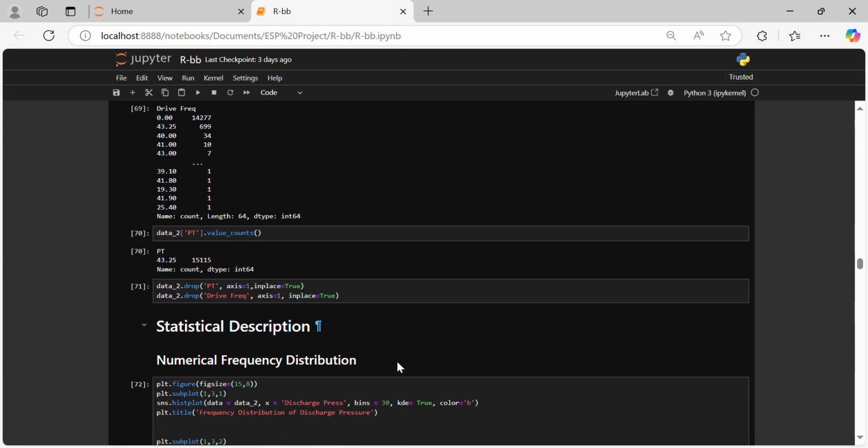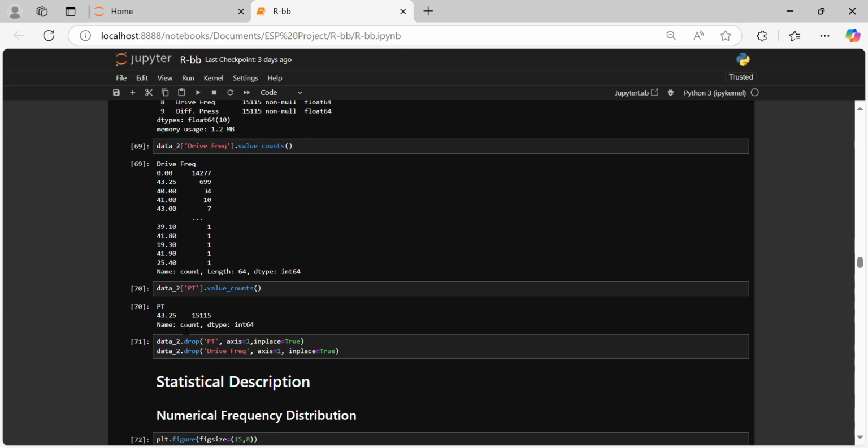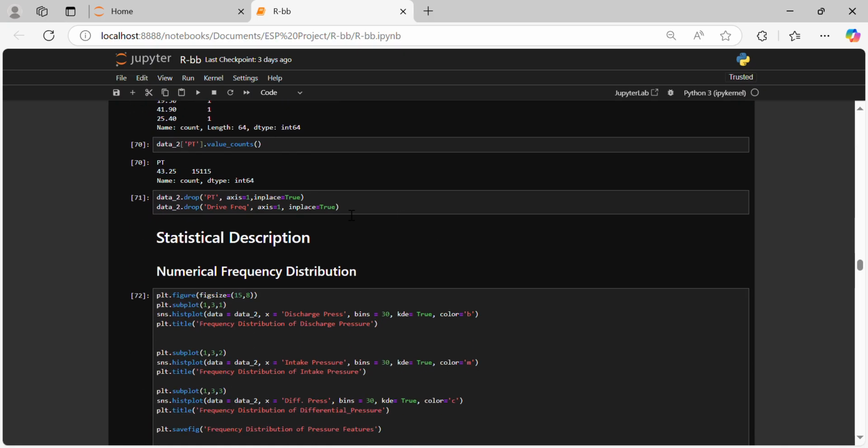Also for PT, a particular value, 43.225, is what is repeated for everything. This is not good for a data set and not good for prediction. We can't use it. So those are the two columns I noticed we are going to be dropping. That's what I did: I dropped those columns, PT and drive frequency, in our data 2.